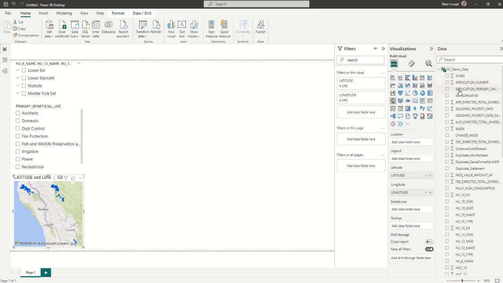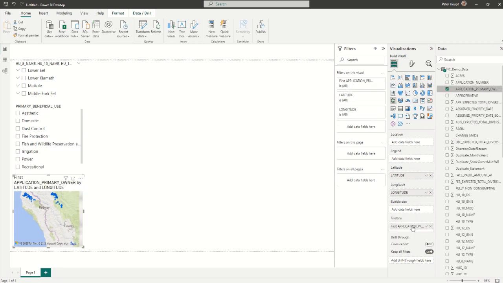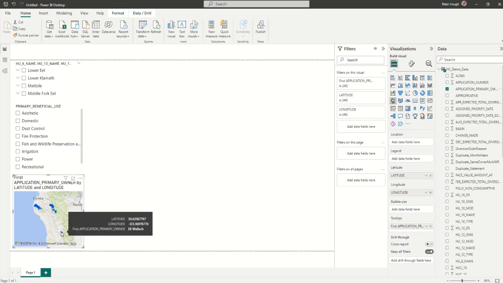So instead of that, we will add the application primary owner, which is also fictitious, so we're not sharing any personal info, and that should pop up in our pop-up. Yep, so down there at the bottom, first application, primary owner, Eli Wallach, if you remember him from the old Westerns. Okay.